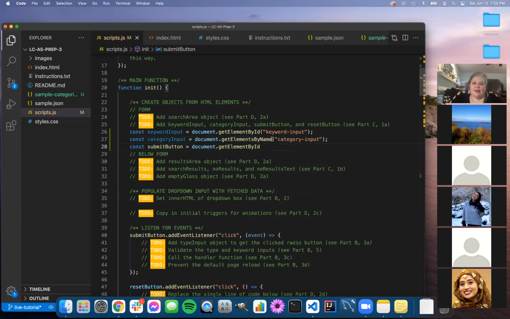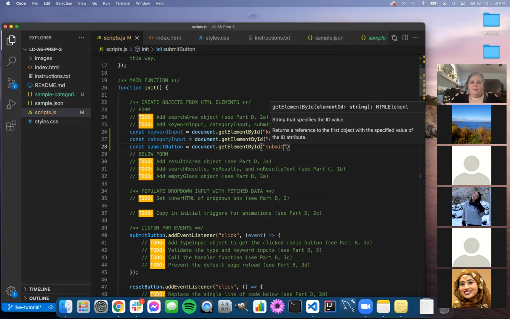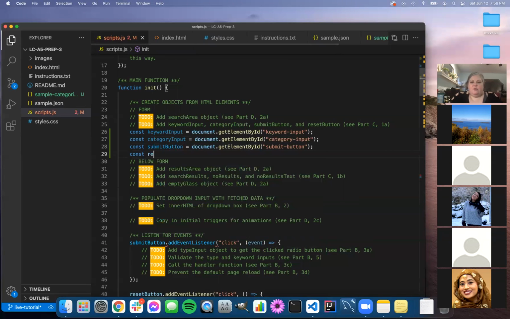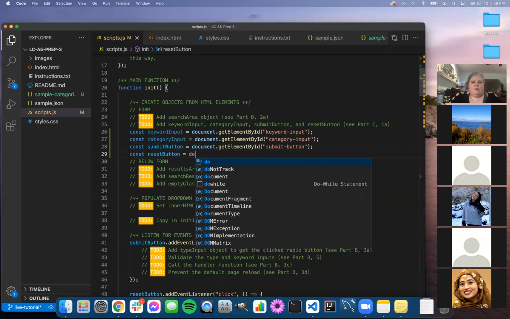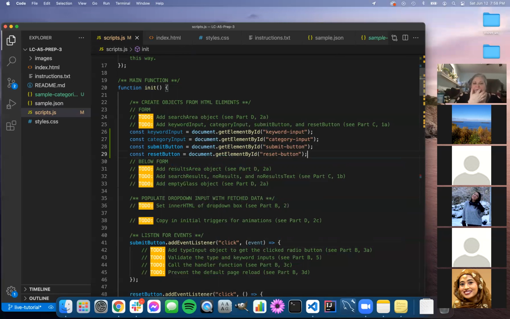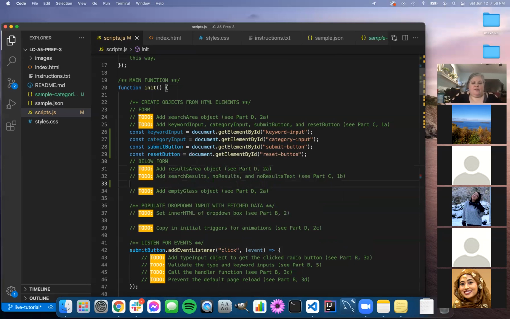Oh, sorry. That's what I get for tabbing over and not paying attention. It chose the wrong one. These are all supposed to be get element by ID. We're not looking for a list of things, just one thing. All right, and then the last one, of course, is the reset button. Now it's catching on. Okay, so we've got those first four.